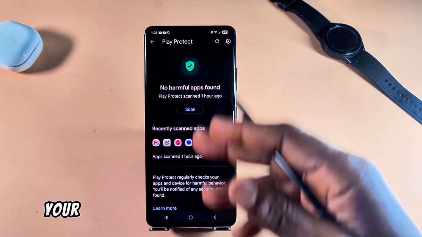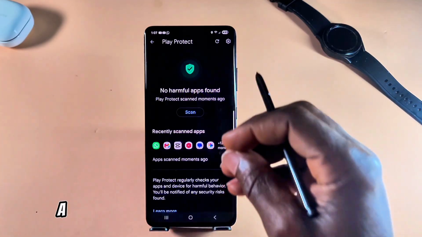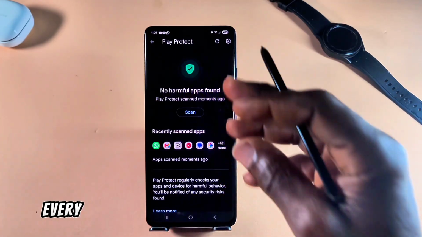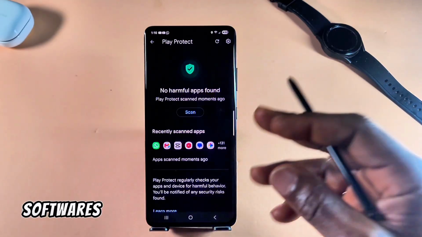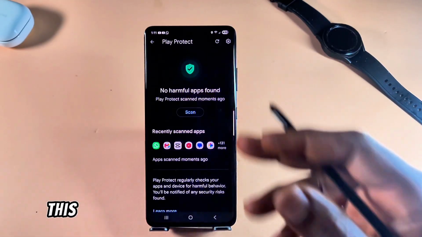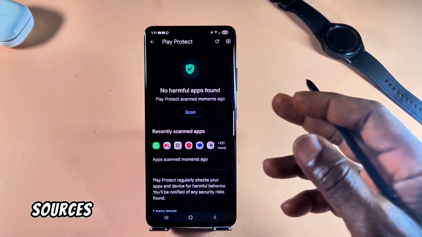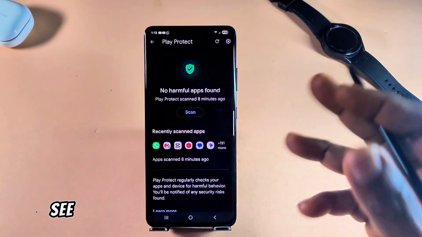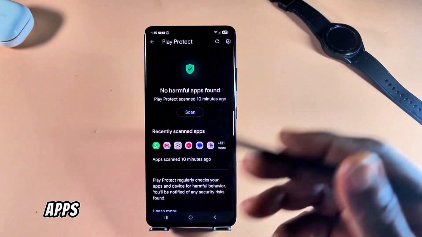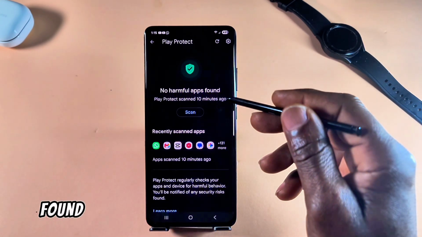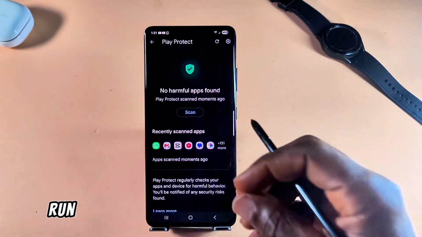Step 2. Scan all your apps. On the Play Protect screen, tap Scan. Allow it to scan. Just wait a few moments for Google to check every installed app. During the scan, Google looks for apps that may contain harmful software or suspicious behavior. This includes apps from the Play Store and, in many cases, apps installed from other sources. When the scan finishes, you will see the results. If everything is safe, you will see a message that says your apps were checked or no harmful apps found. Even if you have never had a problem before, it is a good habit to run this scan regularly.